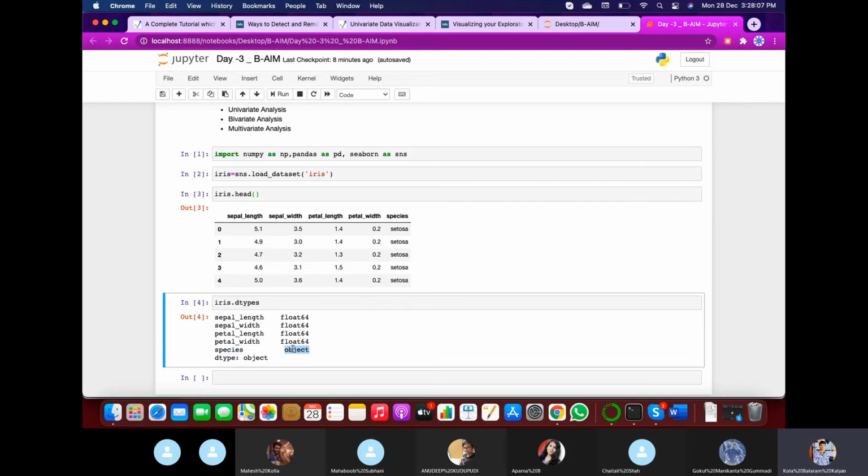In Python, every variable is generally treated as an object unless we have specified it. Here the numerical data will be treated as int or float. If it doesn't contain any decimal values, it will take it as an integer. If it contains any decimal values, it will consider it as float.